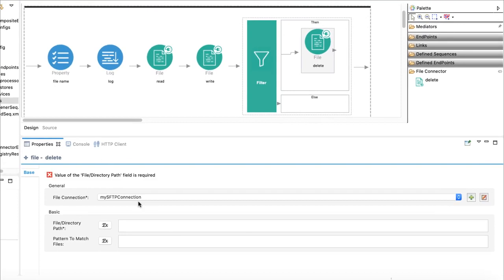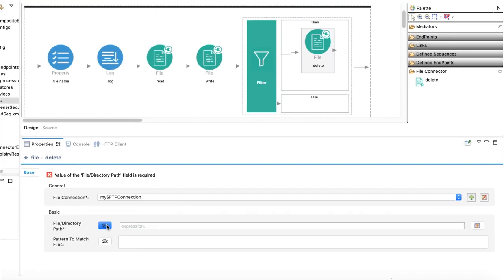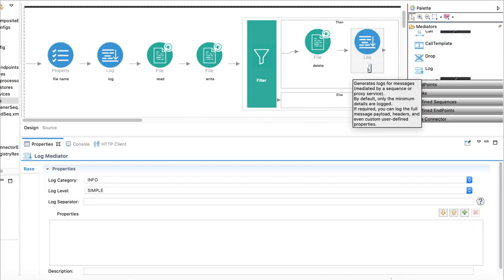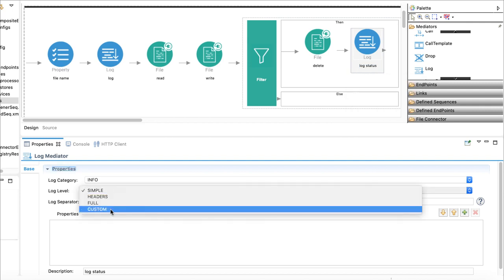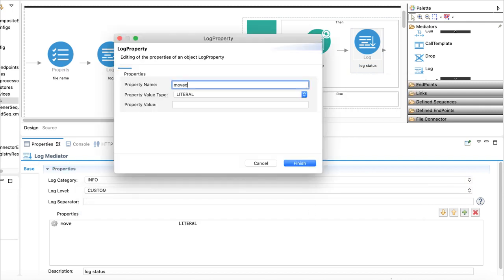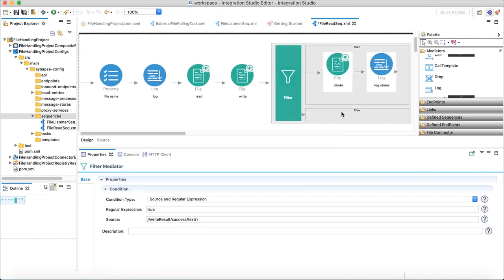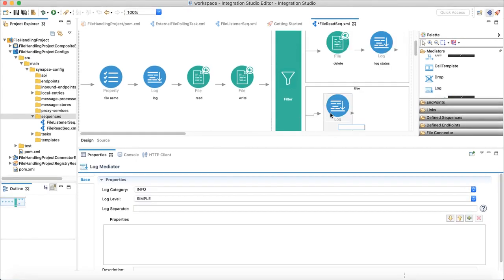Choose my SFTP connection as the file connection. We can get the file path from the property. Finally, it is better to add a log to indicate that file is successfully moved. For the else case, we will just add a log stating file move has failed. Then in the next iteration of the task, file will get picked up again.